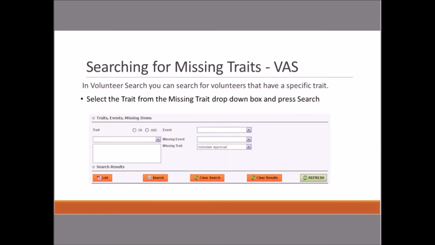Okay? And very similar in VAS, the only difference is they're not in red. I don't know why that is. Maybe we'll ask them to change that. So you're just going to go and select the trait that's not there and search for your list of volunteers.